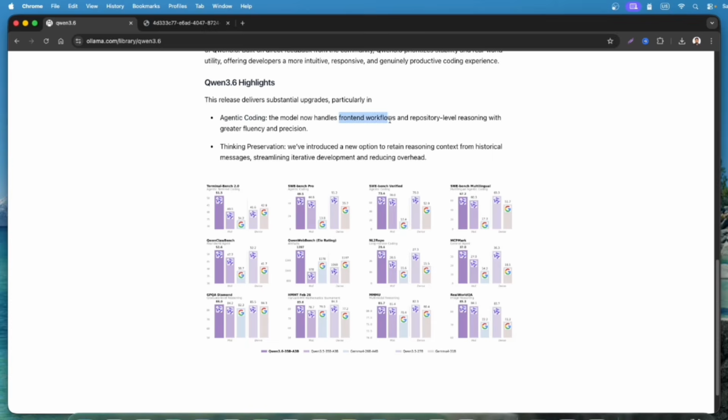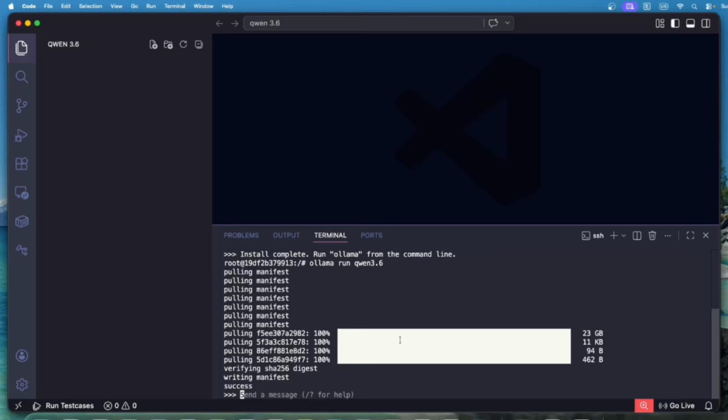It handles front-end workflows and repository-level reasoning with greater fluency and precision. And for thinking preservation, it introduces a new option to retain reasoning context from historical messages, streamlining iterative development and reducing overhead. Okay, so it's successfully done.